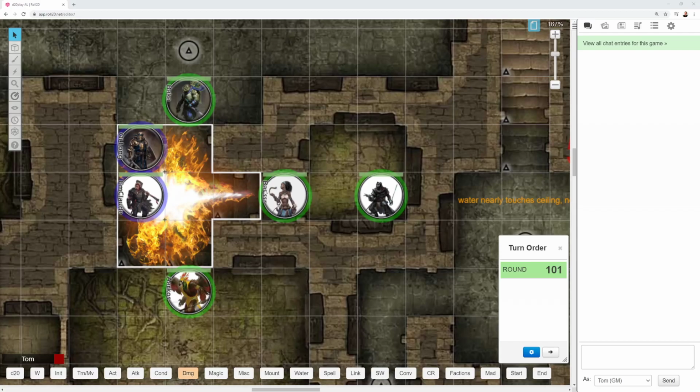This is Tom, and today I'm going to share with you some Roll20 tips for token macros and how that can really speed up combat. All right, let's get started.